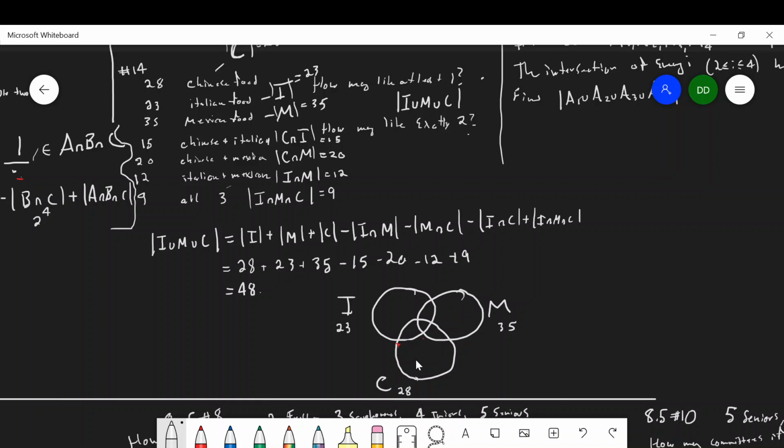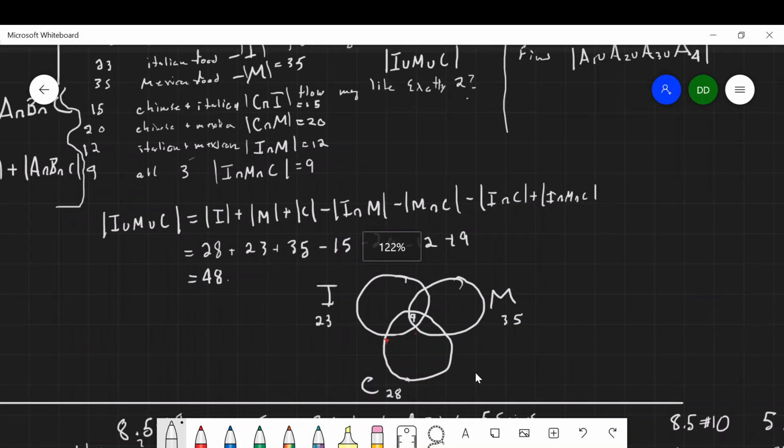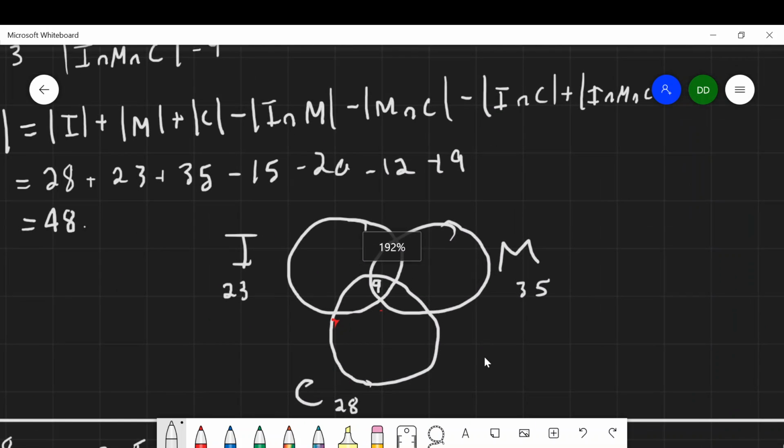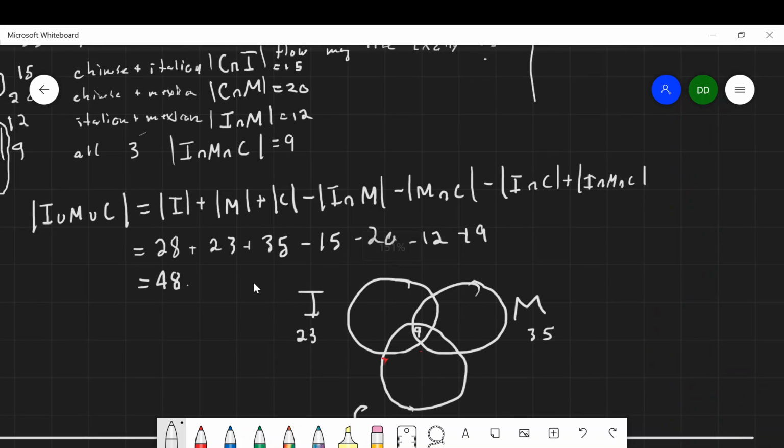So we can't go right to that. We need to start really in the middle. So we know there's 9 people here. Let me zoom in on this. That's a little small, huh? So there's 9 total people in this tiny intersection, the intersection of all three. And so then I can work backwards from that.